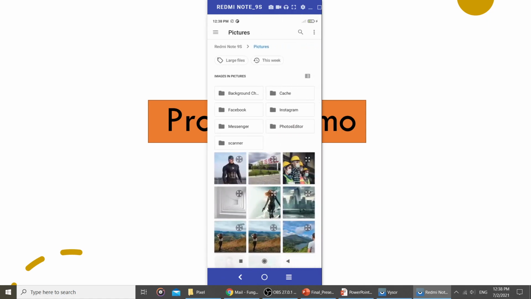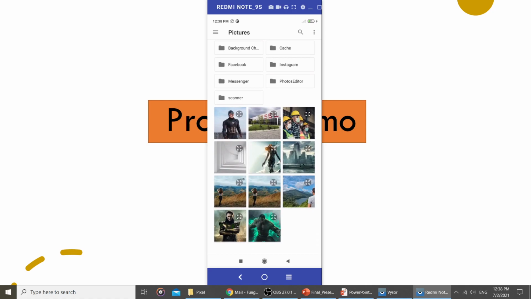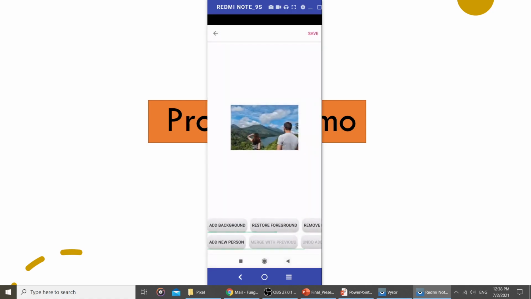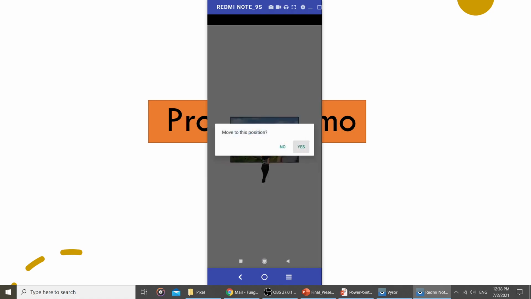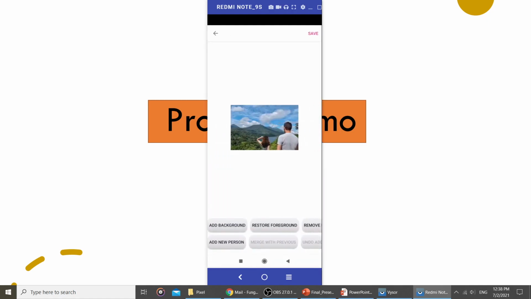So let's say we want to change the background, let's say we want to choose this. After that, the foreground is a bit out of position, so we can move the foreground by using that move foreground button. And then let's say you want to move it here, okay, and so it will create a tiny new picture, and of course we can save it.